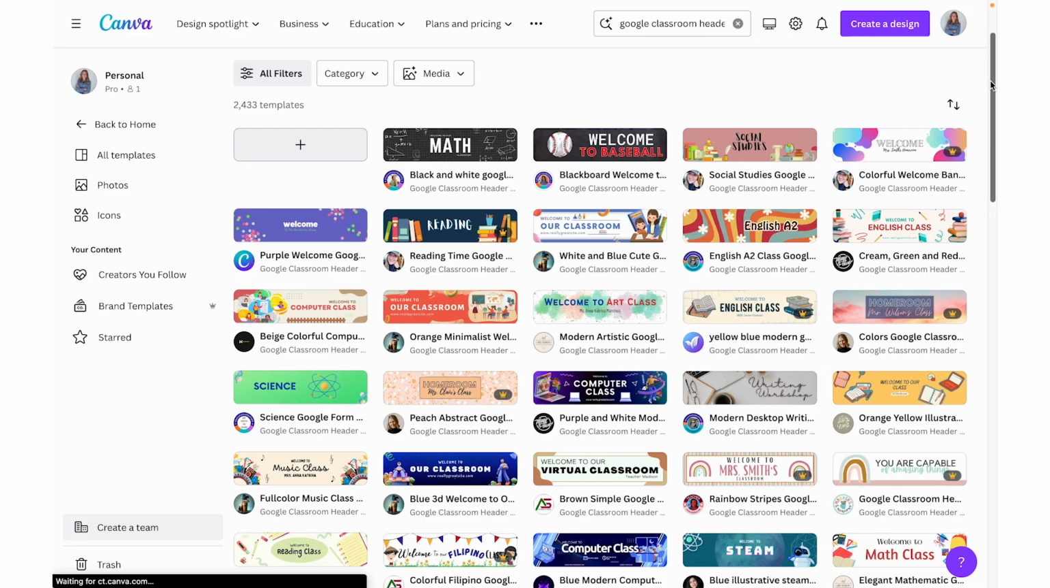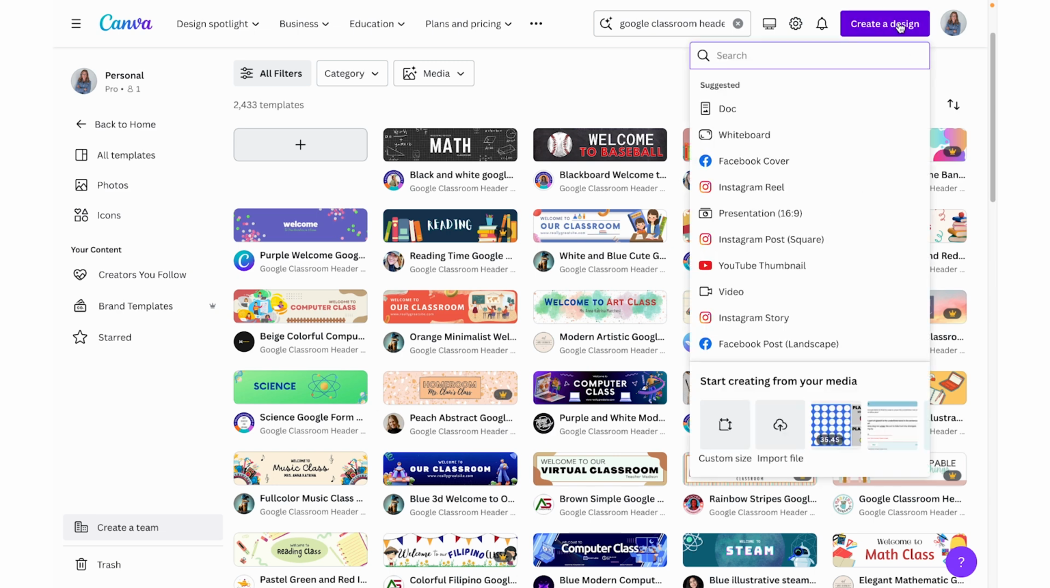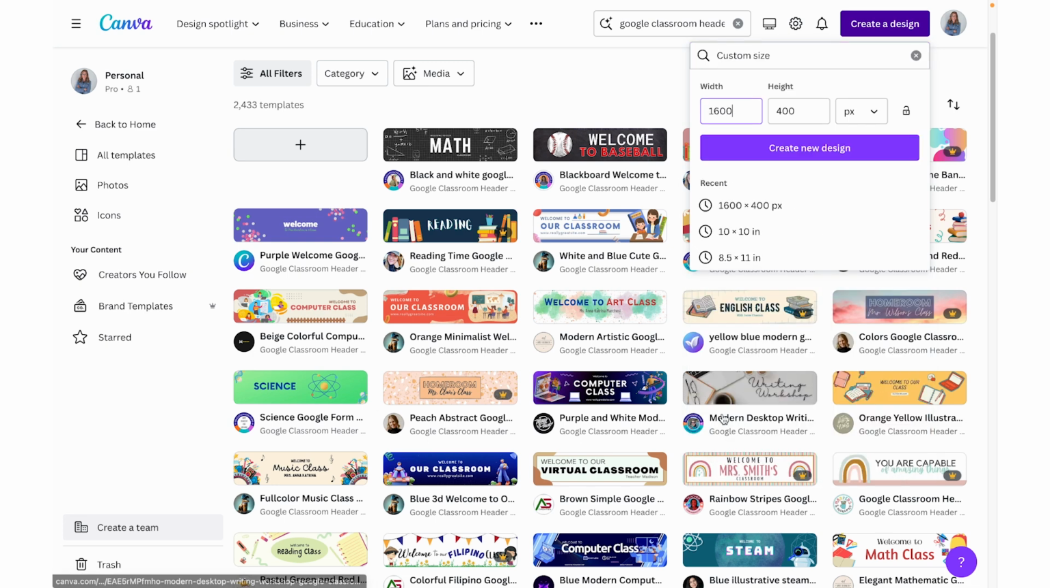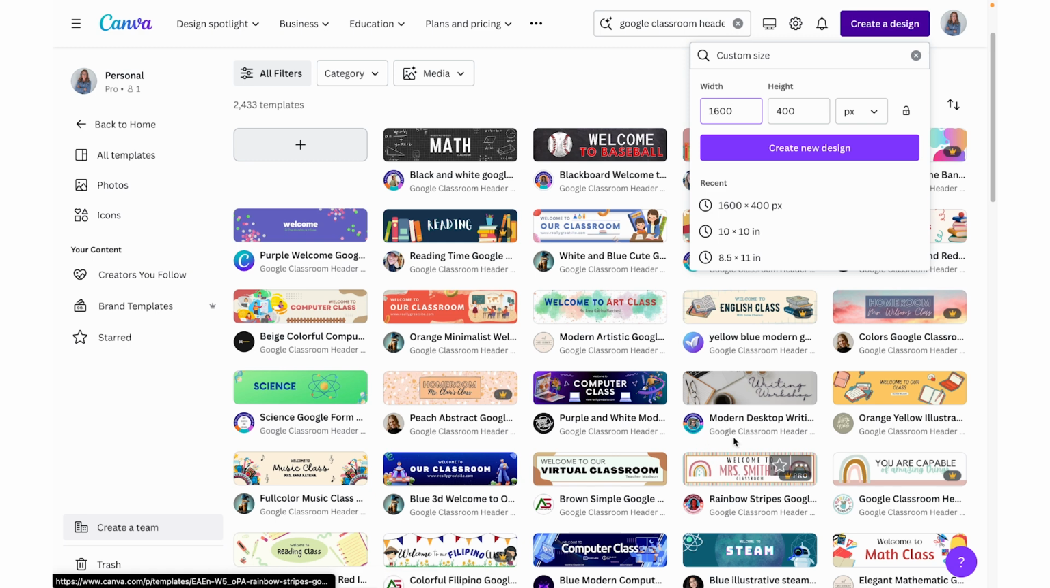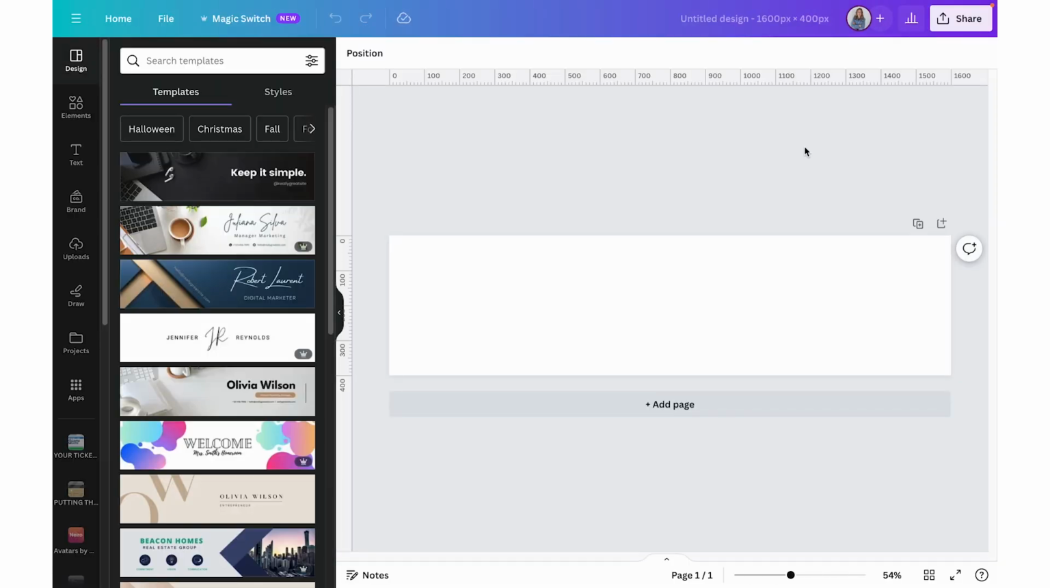I'm gonna go ahead and close out of this template just to show you if you do wanna start with a blank slide. You can click on create a design, choose custom size, and then you can type in your desired pixels. Personally, I always use 1600 by 400, which is that same 4:1 ratio. It's just much easier for me to remember.